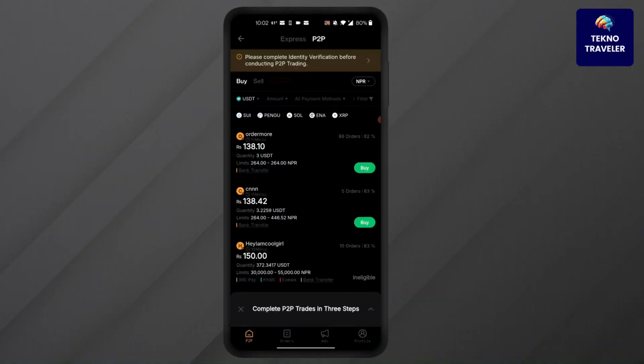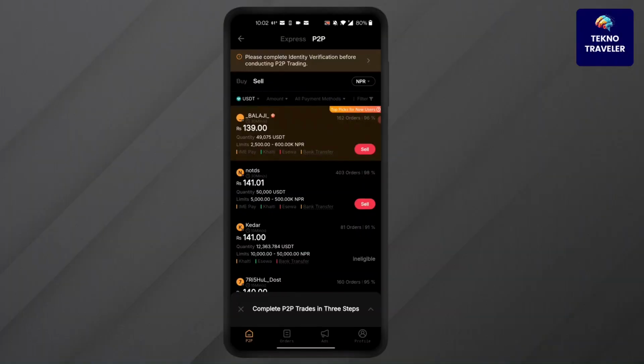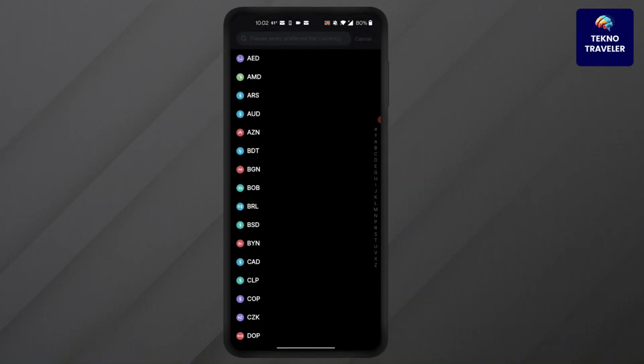Now, in here at the top, click on Sell. Then at the top right, you'll find currency. Click on it and select the currency you want.